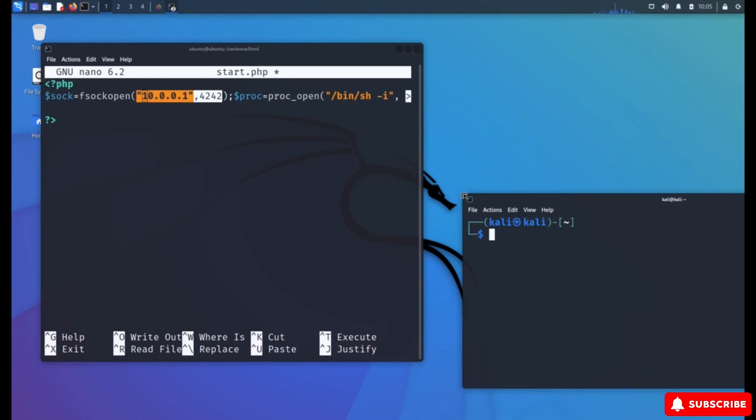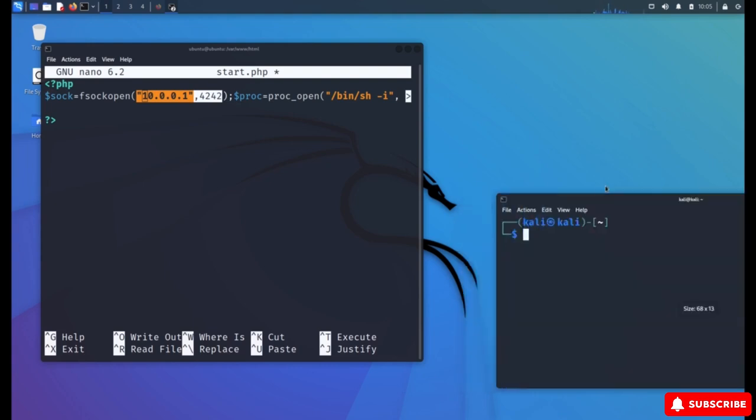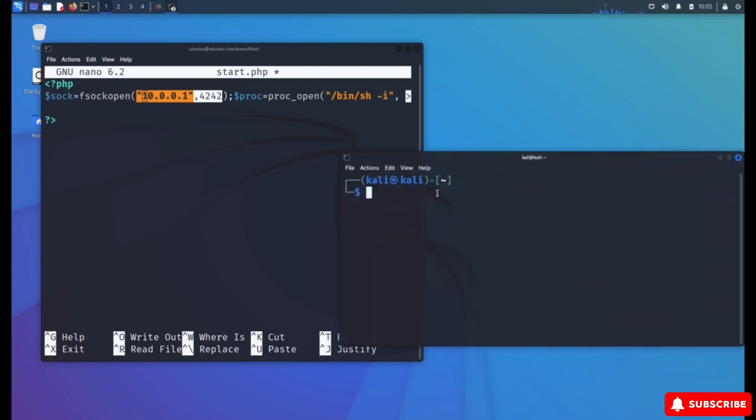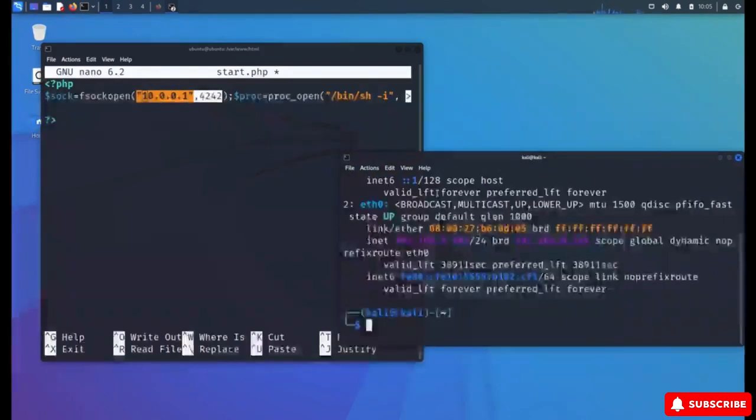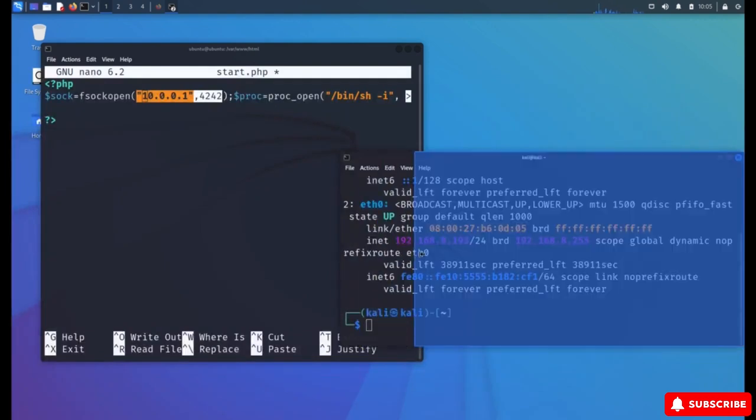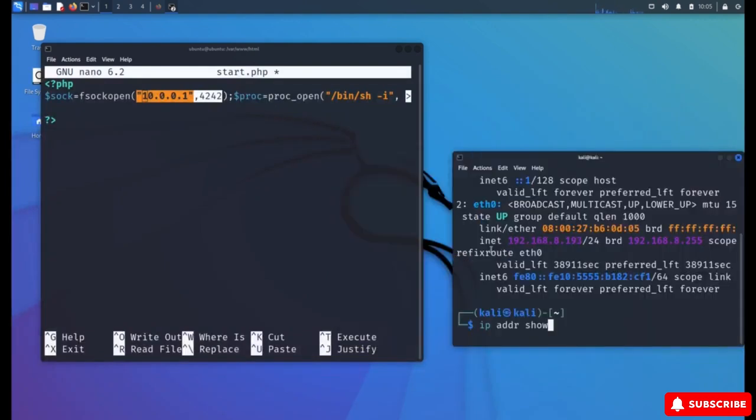If you're on a public Wi-Fi and the server is on the same network, then you can use your network address. To get your network address, you can type the command ip addr show. So that is the command, and you'll see inet with your computer's IP address. So we're gonna copy that. And the port number can be, okay, 4242. So save it.